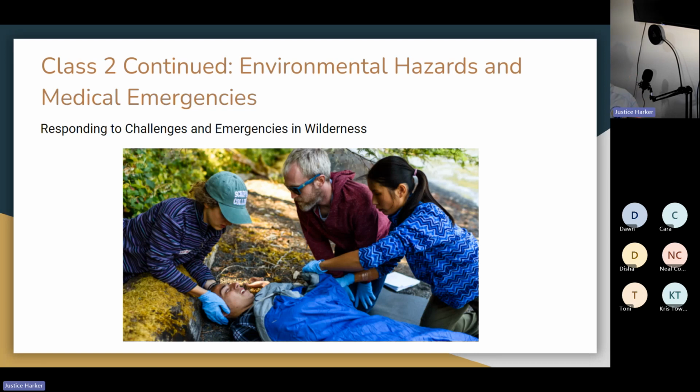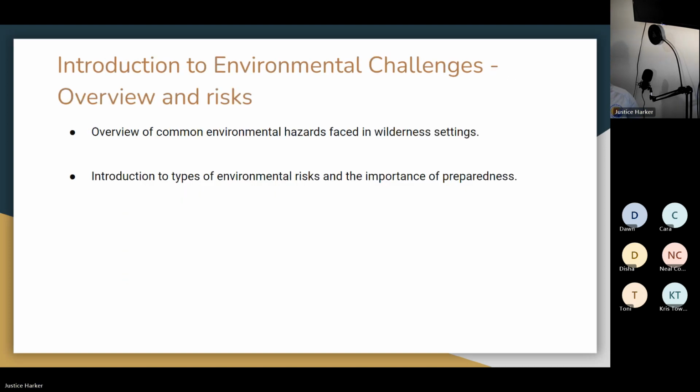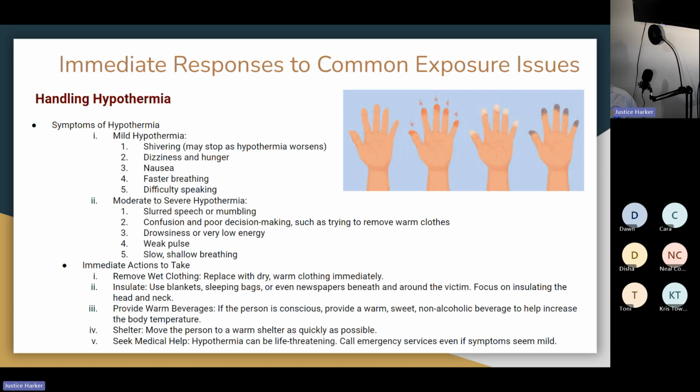Now this is really what I want to dive into: environmental hazards and medical emergencies in the wilderness. We're going to be going over environmental challenges, overviews and risks, common environmental hazards faced in wilderness settings, and then an introduction to types of environmental risks and the importance of preparedness. I know this is kind of boring, but if you learn one thing, that'll make it worthwhile. So bear with me here. Let's jump right into it.